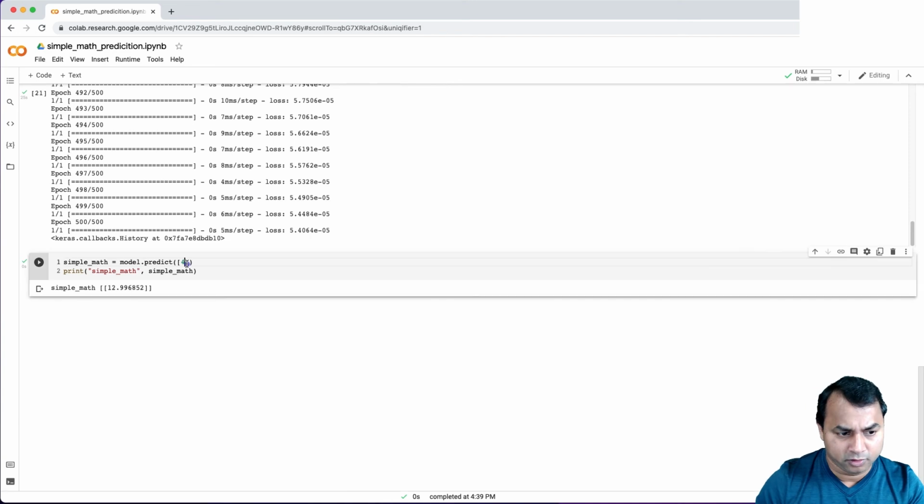So let's go for number 10. I would expect 31. Yes, exactly, that's good. Let's go for one more. 12 threes are 36, plus 1 is 37, exactly. So the output is correct. This is a simple neural network.